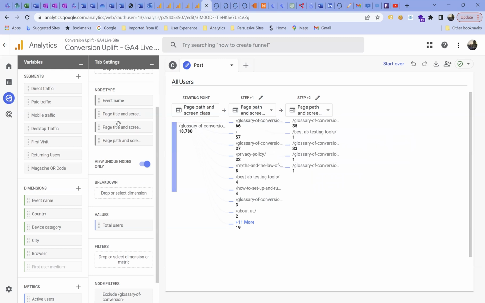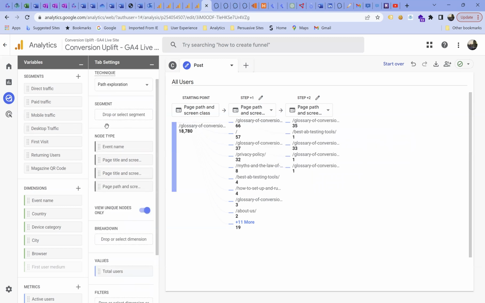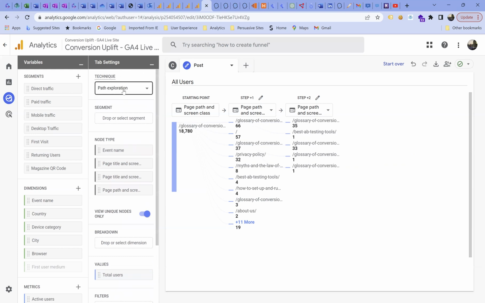And as I said earlier, I think using things like campaign as a segment can help you understand the success or failure of different campaigns in terms of encouraging a set journey towards an objective such as a conversion event.